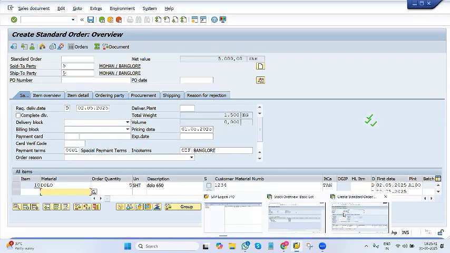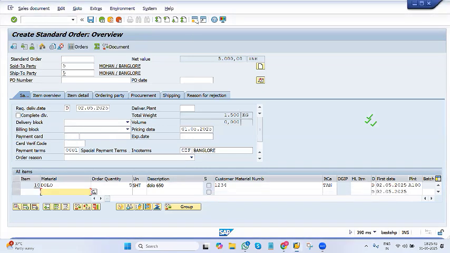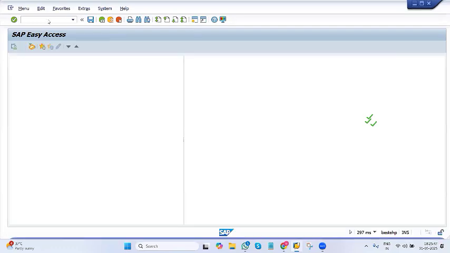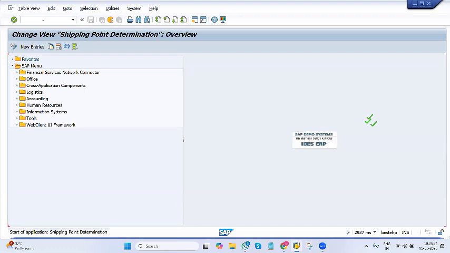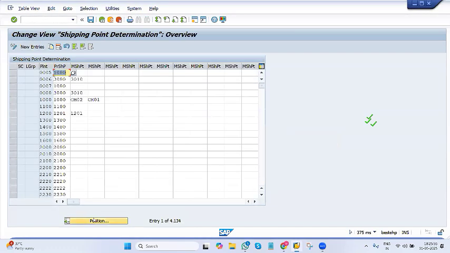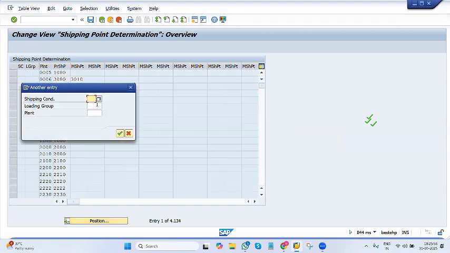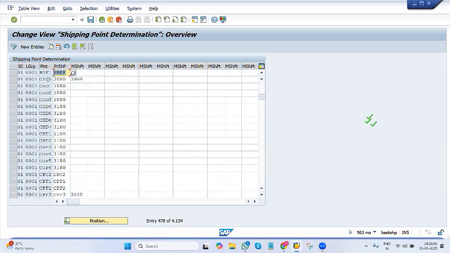So what is a T code for the shipping point determination? We already discussed, right? Shipping point determination, storage location determination, right? So what is the T code for the shipping point determination? OVL2. Go to OVL2 and here go to position. Just search for our combination. So shipping condition 01 and loading group 0001 and our plant A100. Does our combination exist or not? We'll just check. So it is not there. So that's why the shipping point is not copying into a sales document.